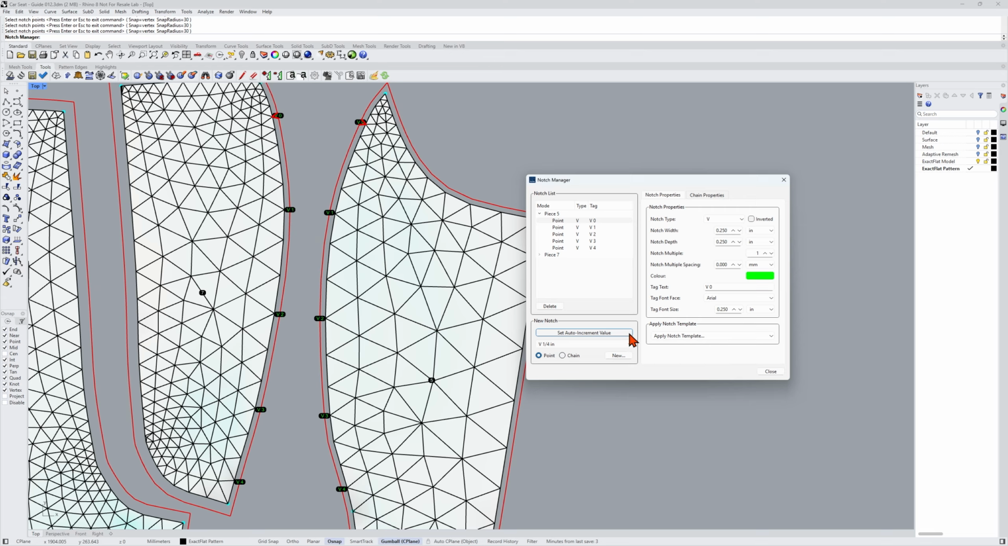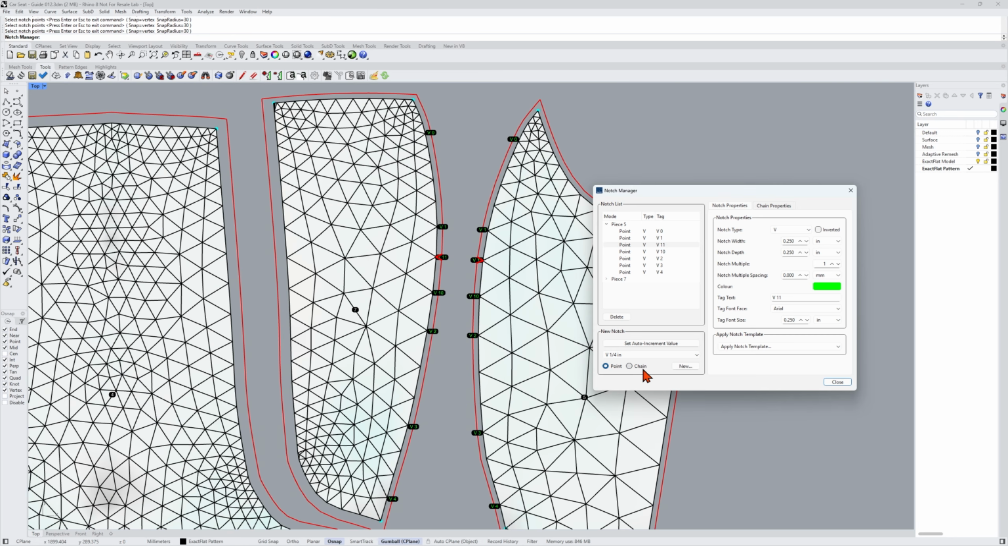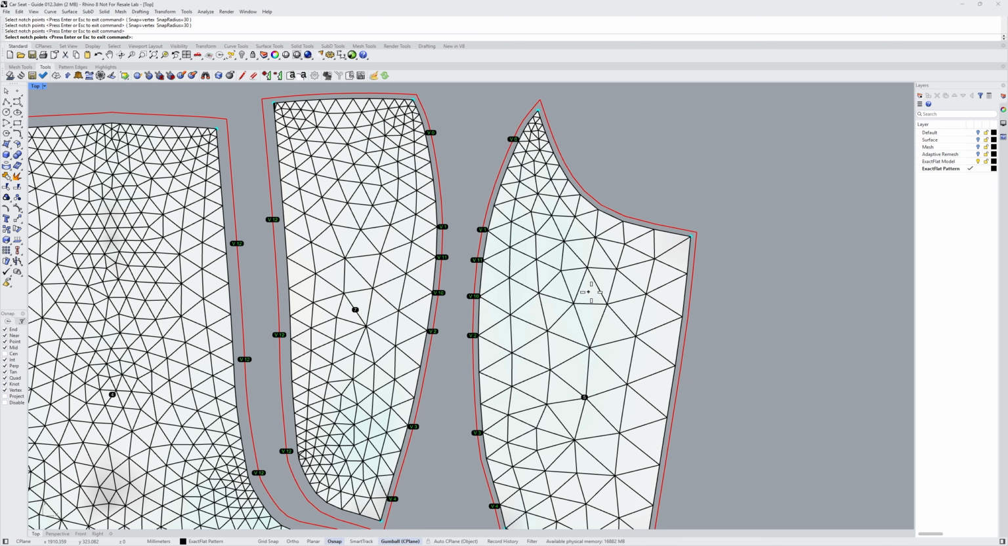The Set Auto Increment value allows you to change or reset the incremental number or letter count when placing new notch tags. Change the number or letter in the associated box, and when creating a new notch tag, the number or letter will increment from that value. Point allows you to set a single notch tag on a pattern edge at a selected vertex. Chain distributes notch tags along a pattern edge based on a count or spacing value. Click New to begin placing notch tags.